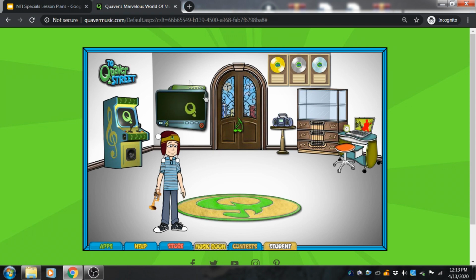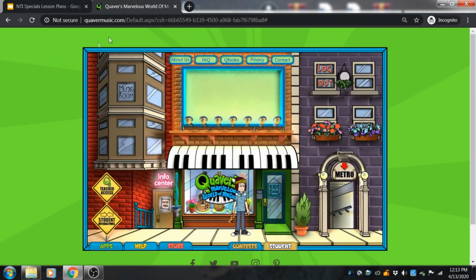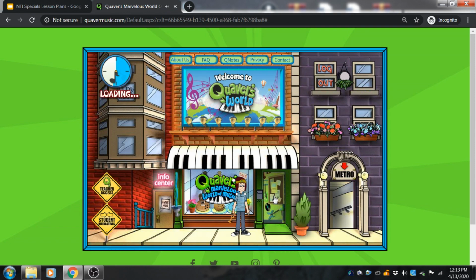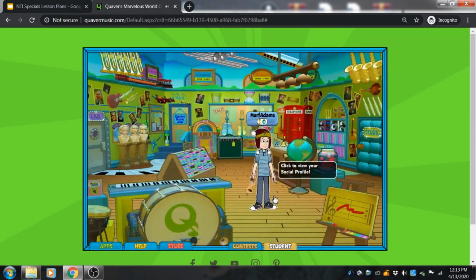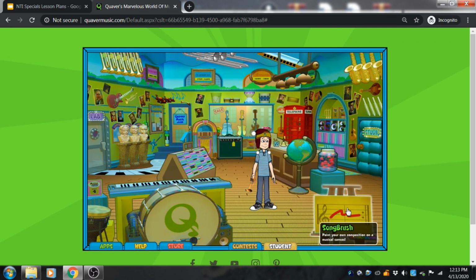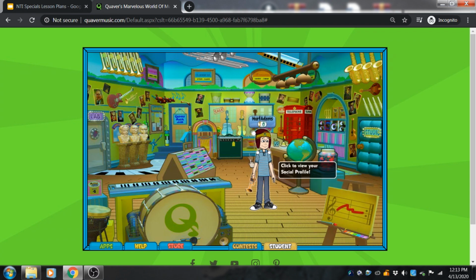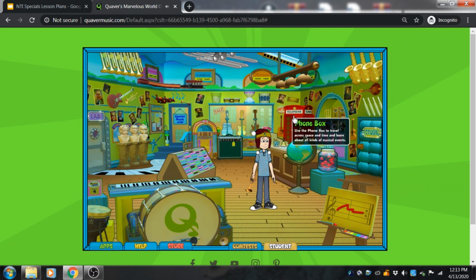Let's go back out to Quaver Street. We also have the info center if you need help with anything. Here's the music shop. There's lots of fun interactive things in the music shop. Here's Songbrush, where you can just draw on the music staff and it'll turn your drawing into notes and play it for you. Here's the phone box, where you can go learn about different composers throughout music history. Let's go take a look at the music studio.